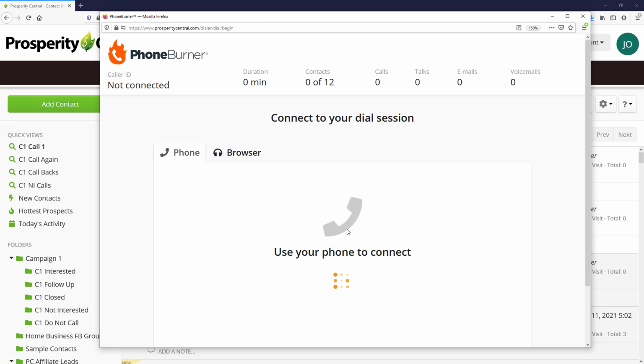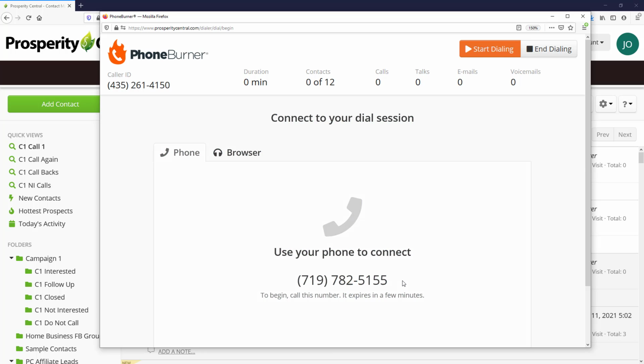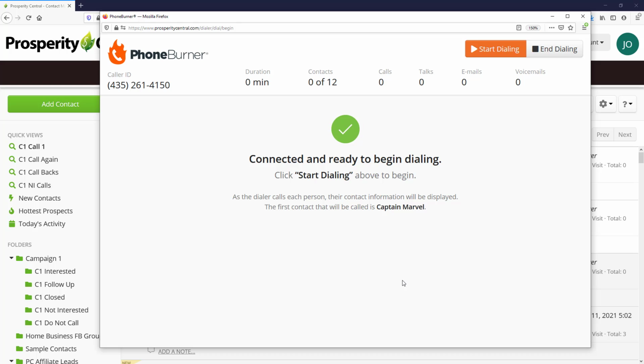Now we just need to get our phone connected to PhoneBurner. This is one of the great things about PhoneBurner. It does not require any special equipment. It works with your existing phone, your existing computer, and the way you connect the two is with a simple phone call. So I'm going to go ahead and select that number. Now, how you call that number is completely up to you. You can use your cell phone, your home phone, your office phone, whatever phone you want to use to initiate your dial sessions. So now that I've connected, I'm ready to go.